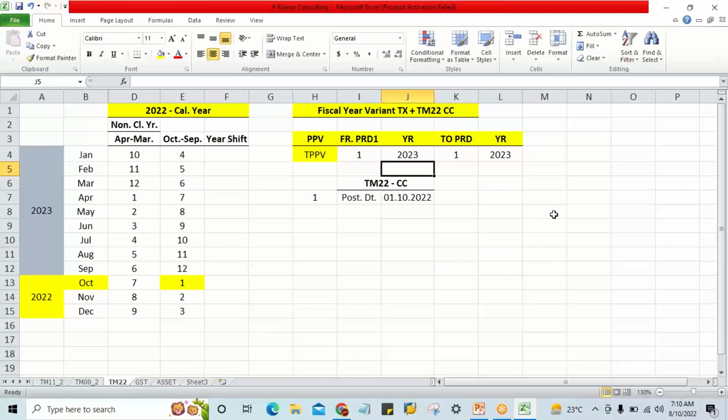Okay. So now what will happen, guys? Here I have given the posting date as 22, and here the year is 23. So tell me, how will SAP come to know that we have given 22 but it is actually 23? What should the year shift be? The year should be shifted by which digit, guys?